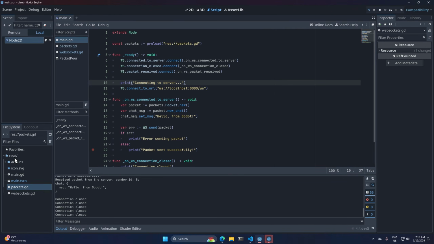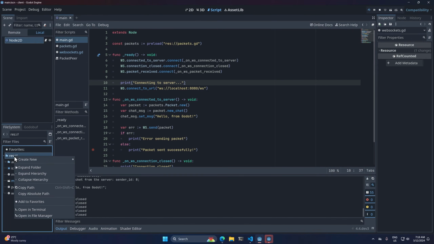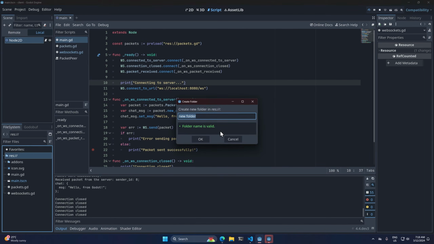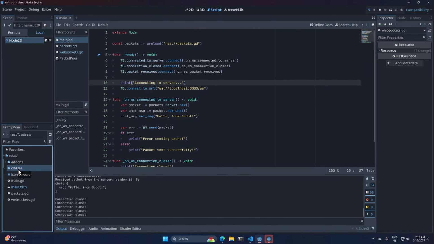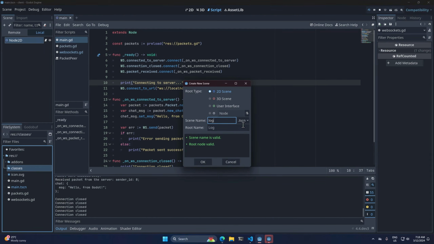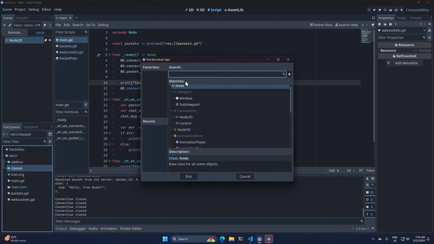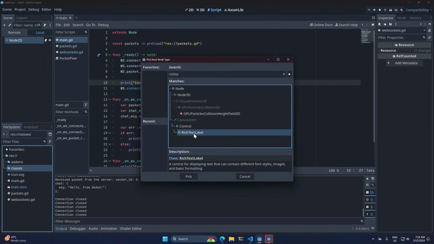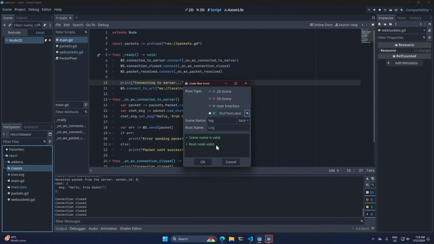So we're going to go ahead and create a new custom log scene in Godot. So we're going to create a new folder. So right click on this res, click new folder, and we're going to call this classes. And we're going to keep all of the reusable scenes that have custom functionality in our classes folder. We're going to create a new scene called log.tscn. And for the root node, we're just going to use a rich text label. So this is going to be what drives our custom log.